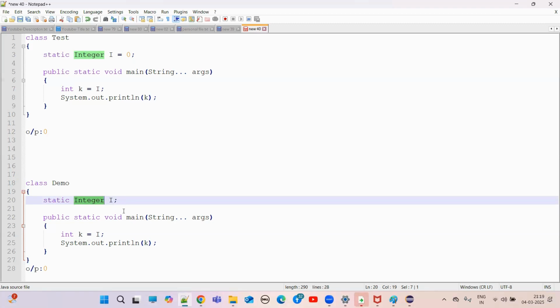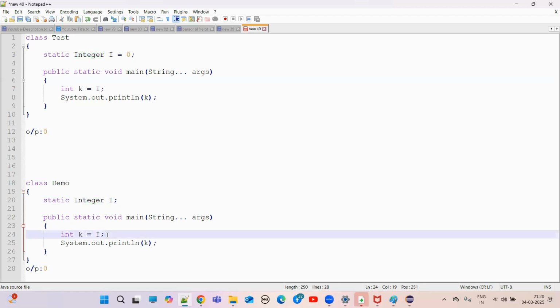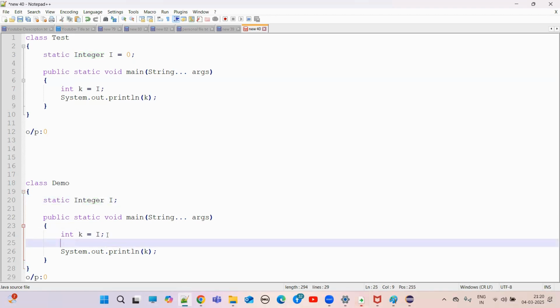Okay, Integer i is equal to null. Fine. Now the public static void main, String args. Now I'm trying to assign this wrapper object to a primitive variable. Right? So now wrapper to primitive, which method will we internally call? Int value, right? So now how will it be? int k is equal to i dot intValue method. Am I right?